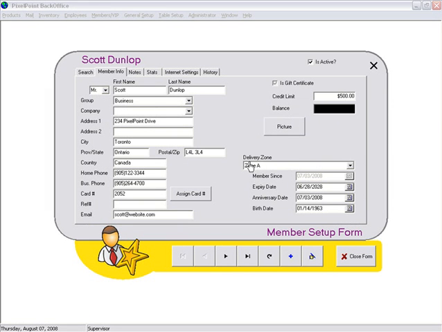Next down, we have delivery zone. When you're doing deliveries, you can say, for example, that the address for this member is located in zone A, B, C, or 1, 2, 3, or north, south, east, west, or whatever the case. So if you're doing deliveries, when this member is applied to an order, they will be allocated to that delivery zone so that when you have multiple delivery drivers, they will know where to go.